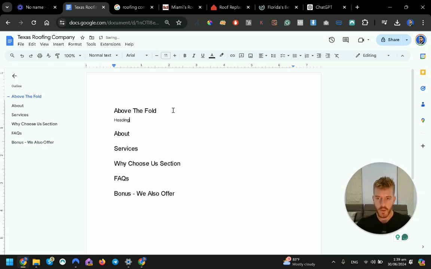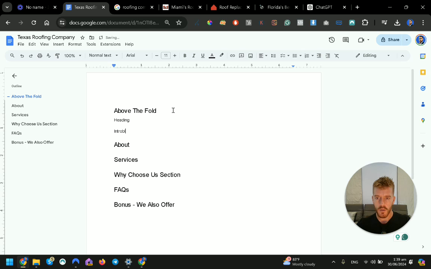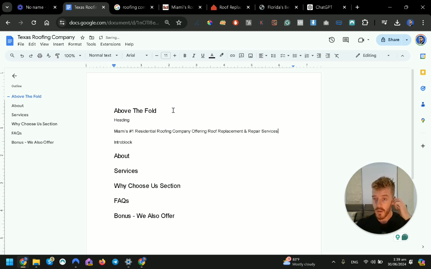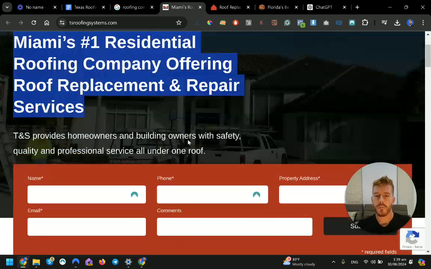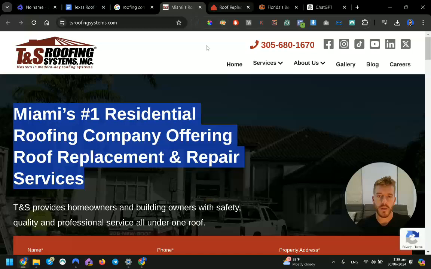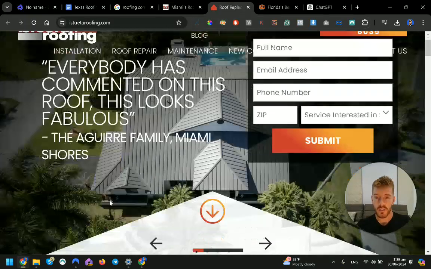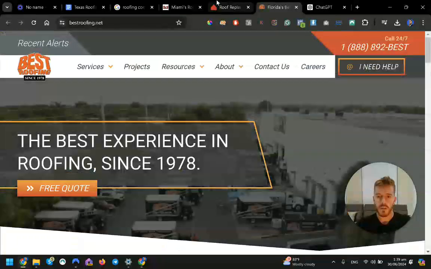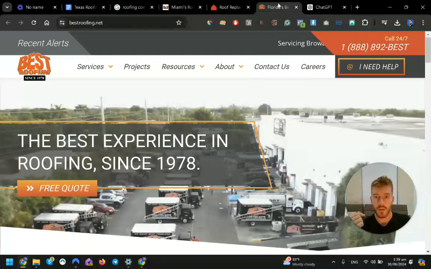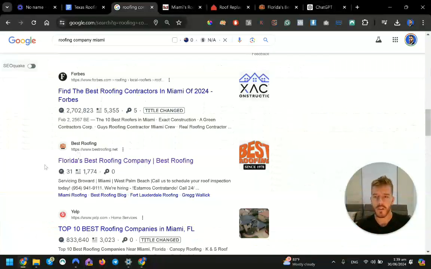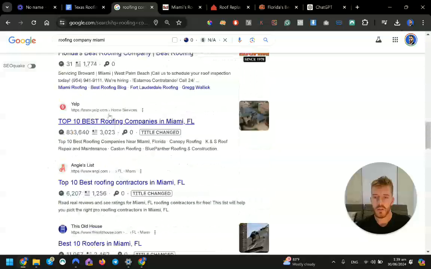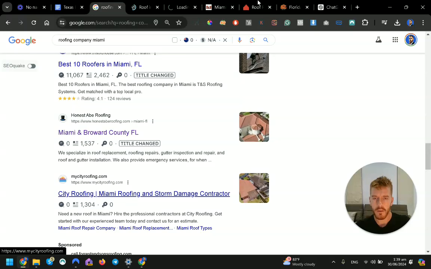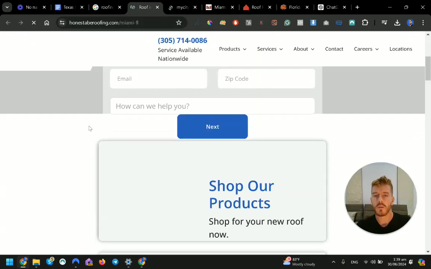So within the above the fold, we've got the heading, and then we've got the intro block. So this is a good heading. Let's pop that down there. Okay, then we also need a text block for above the fold as well. So let's go find one from a competitor. Looks like these two are similar. Okay, I can't find anything there. These are directory websites, so you can skip them. Okay, let's grab these two.